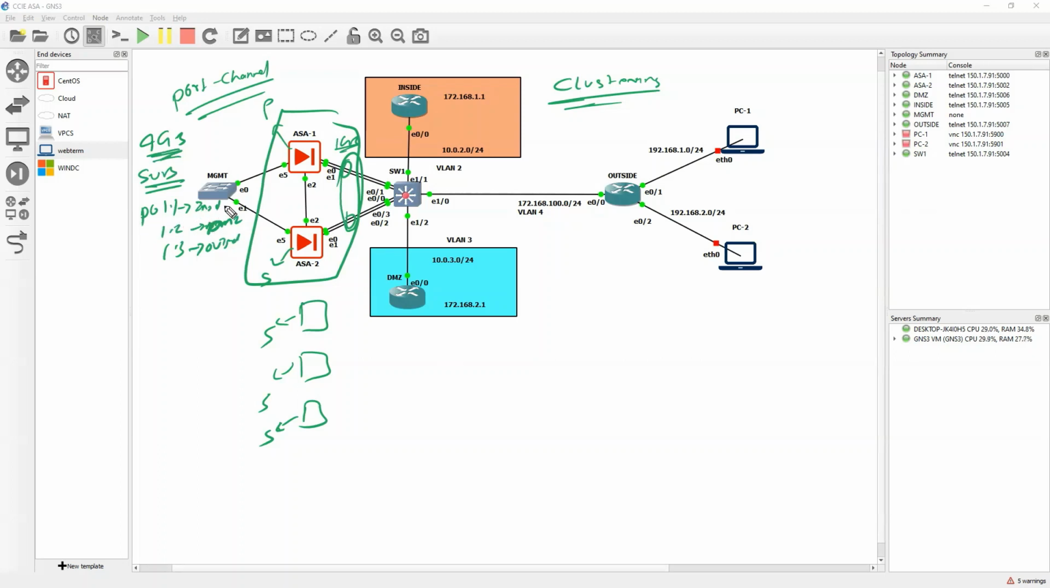Again, similarly, I am going to assign the VLANs. To 1.1, I am going to assign VLAN number 2. To 1.2, I'm going to assign VLAN number 3, and to 1.3, I'm going to assign VLAN number 4. So that's a good benefit when you have a requirement for a larger bandwidth.